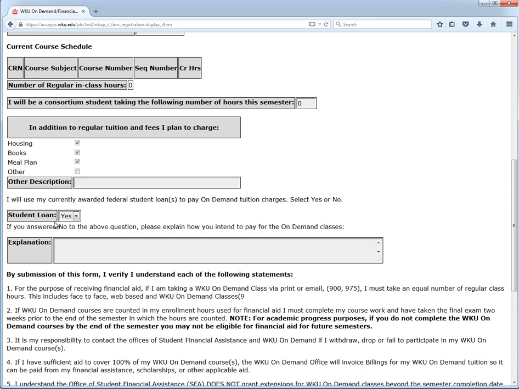Right here, you'll see it asks if you're going to be using your awarded federal student loans to pay for your on-demand tuition charges. Generally, you're going to want to select yes for this option since grants alone will not cover the cost of the class. However, if you do choose no, you will need to input how you plan on paying for those courses. In this example, we're going to choose yes.